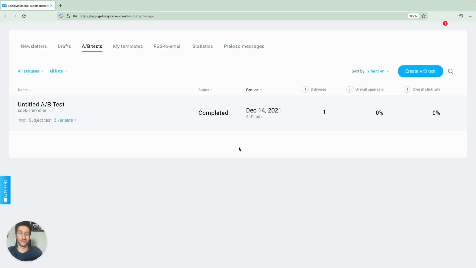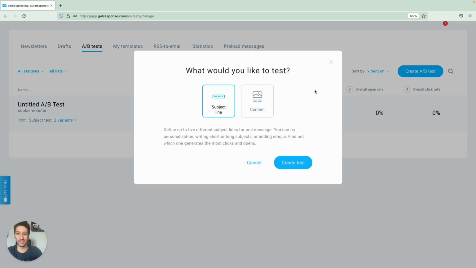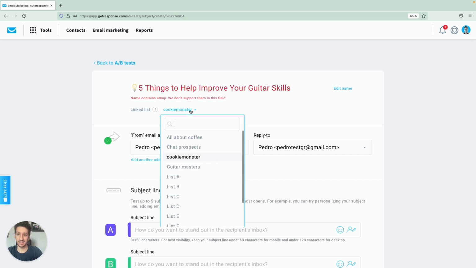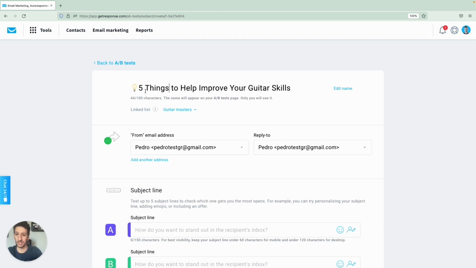It is actually really simple to set up an A/B test in GetResponse, and you simply have to go to create A/B test. Then you will be presented with two options. So do we want to test the subject line, or do we want to test the content? You will have to pick one of those. I will actually select subject line and click create test. I'll give the same name here, select the list that we want, which is Guitar Masters. And of course, I cannot keep the emoji over here.